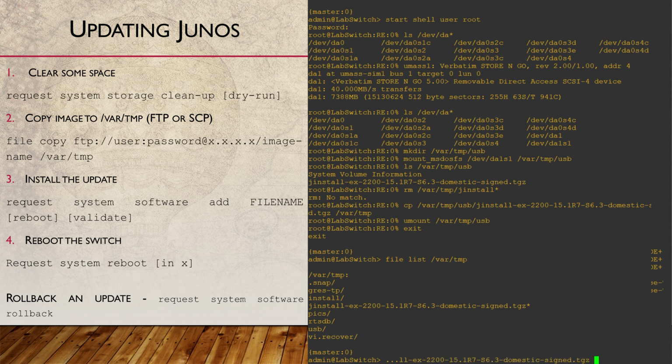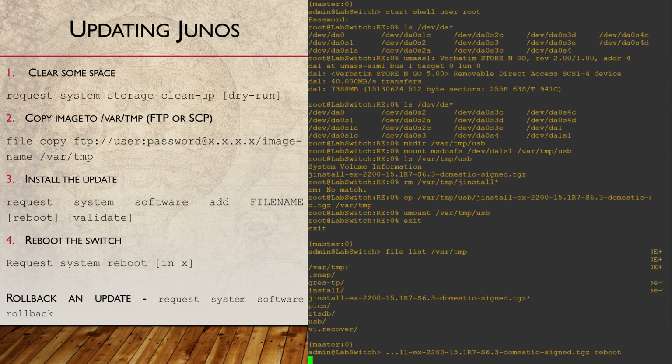Optionally, we can add keywords to the end. Validate will check that the new version will work with the current config. Reboot, which I've used here, will automatically reboot the device when the update is done. If you don't use the reboot keyword, you will have to reboot manually with request system reboot.